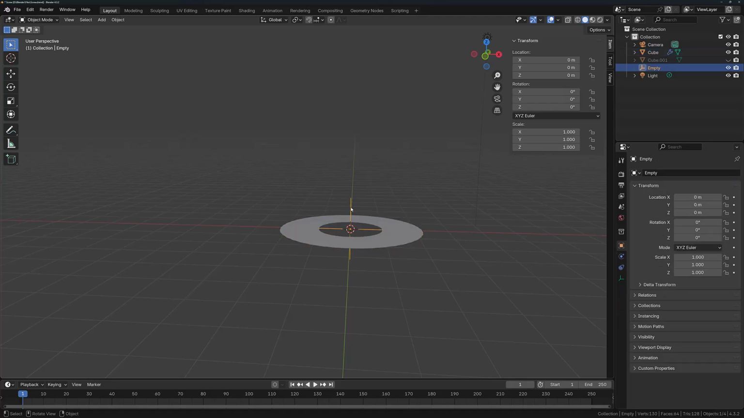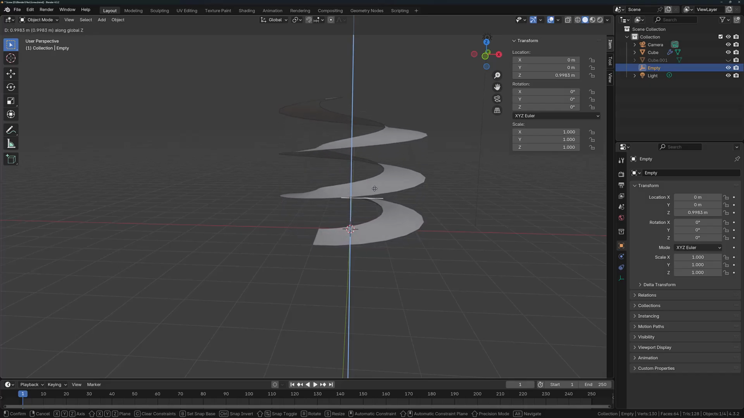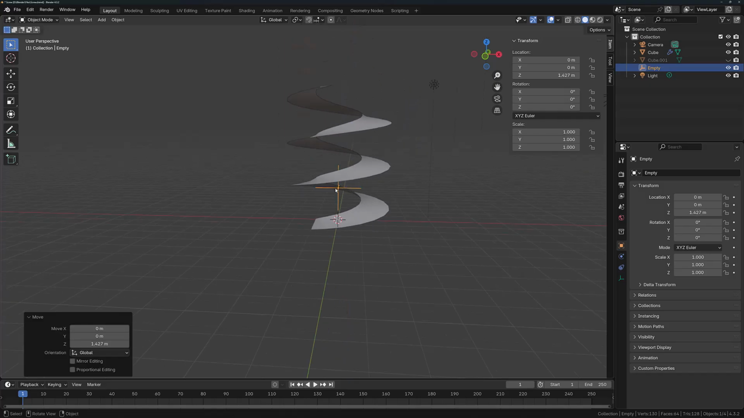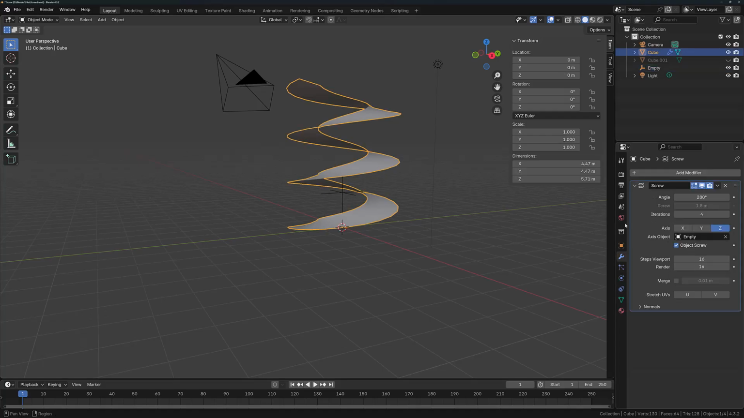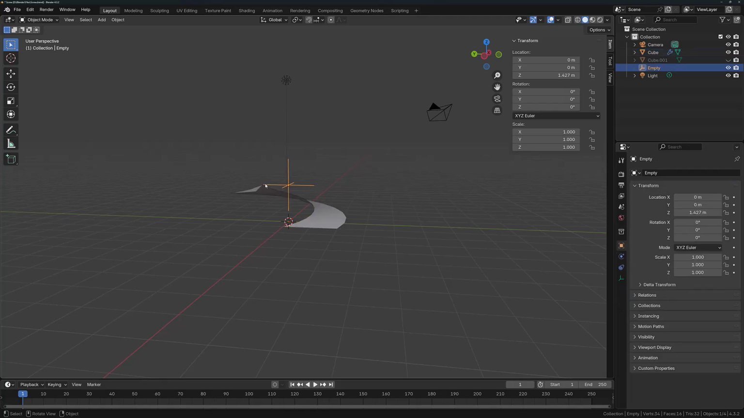But now I'm going to select the empty, hit G, then Z. Then as I move this up, you'll see we have control over the height of our model. So the positioning of this empty object is going to be roughly equivalent to a single iteration of the screw modifier. If I just reduce that to a value of 1 so that there's a single iteration, you can see it basically lines up in terms of the height of the object compared to the positioning of the empty on the Z axis.